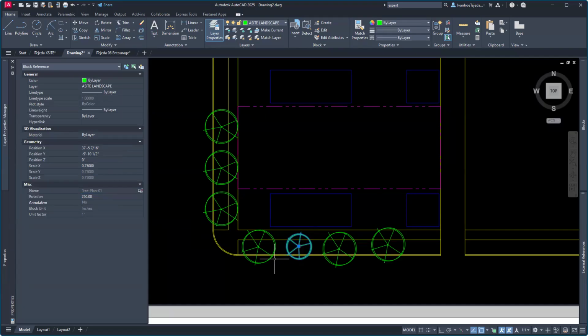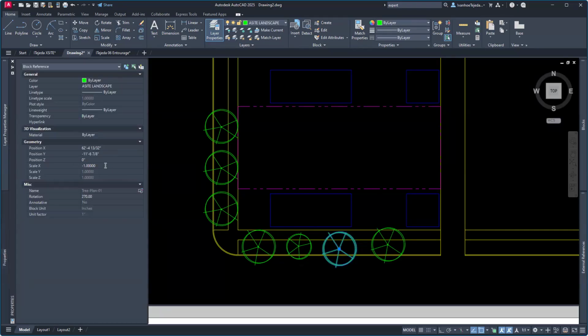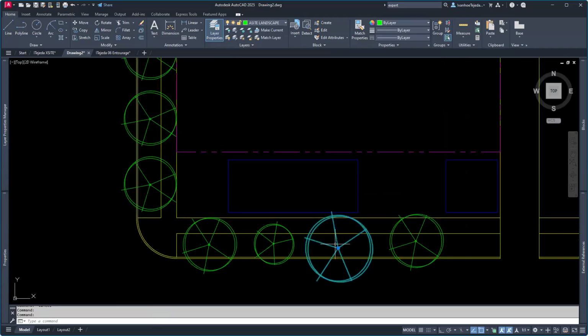I'll go to another tree. Let's take this one and go back to the properties. And by the way, the reason it's a -1 is because it somehow is coming in mirrored. I don't know why. And that's okay. It doesn't matter. I'm going to change this to say 1.25 and enter. There we go. And see how I made it bigger. And it's okay. Trees tend to extend past that area over the sidewalks and over the streets.